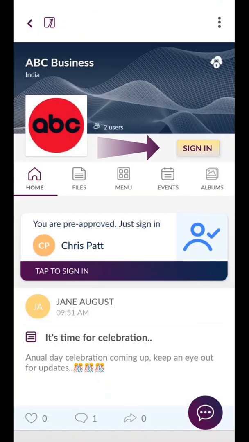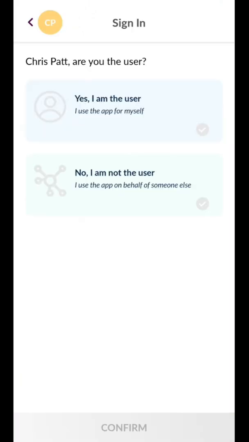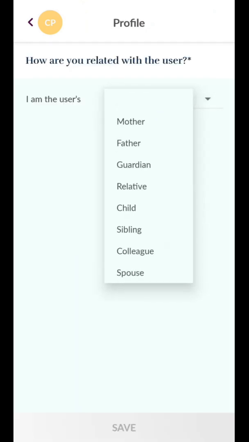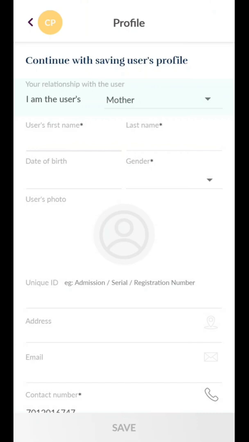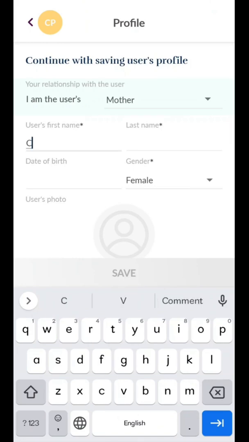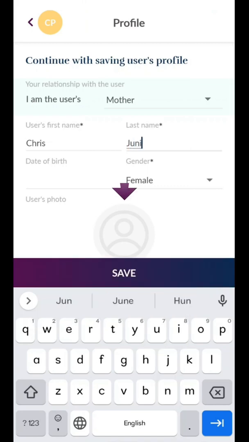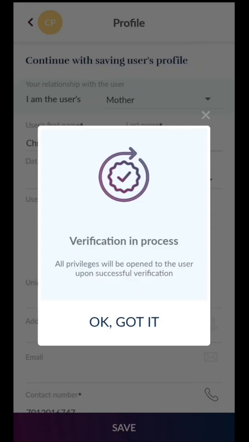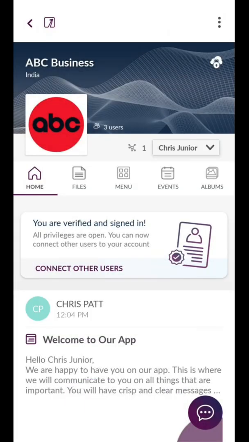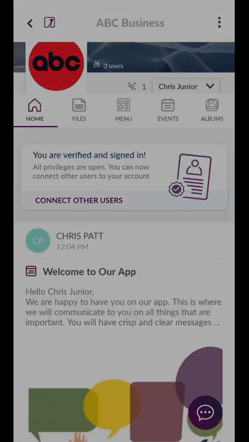Now click on Sign Up to verify if you will be using the app for yourself or on behalf of someone else. If on behalf of someone else, confirm the relationship, fill out the profile and save. Once the business verifies your profile, you will be able to see all information shared within the app.